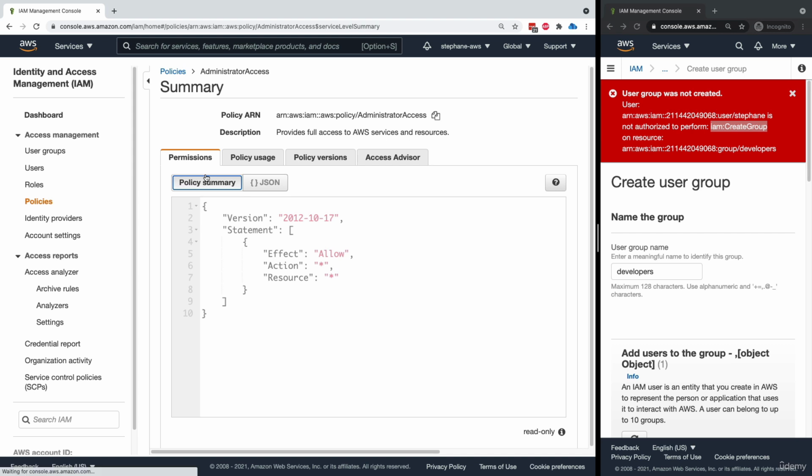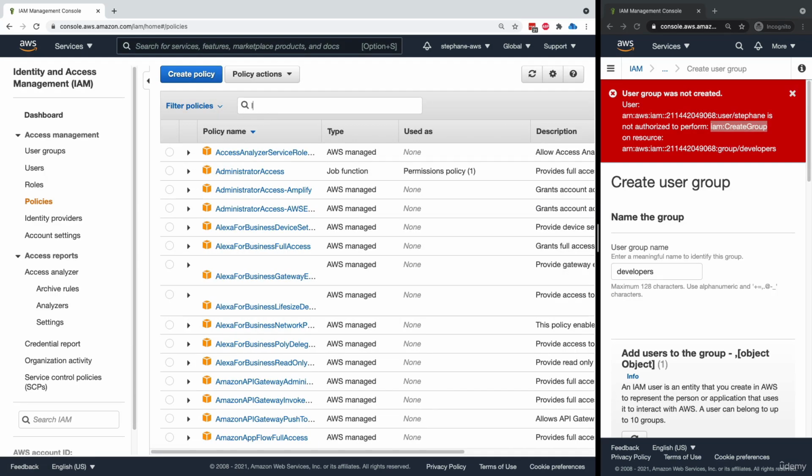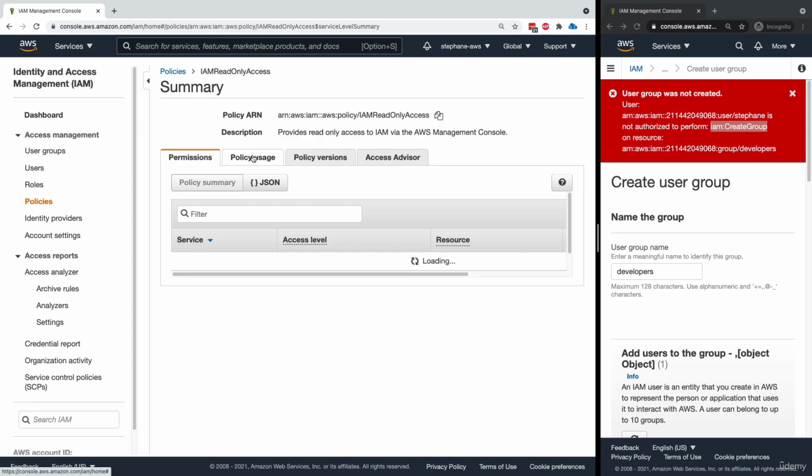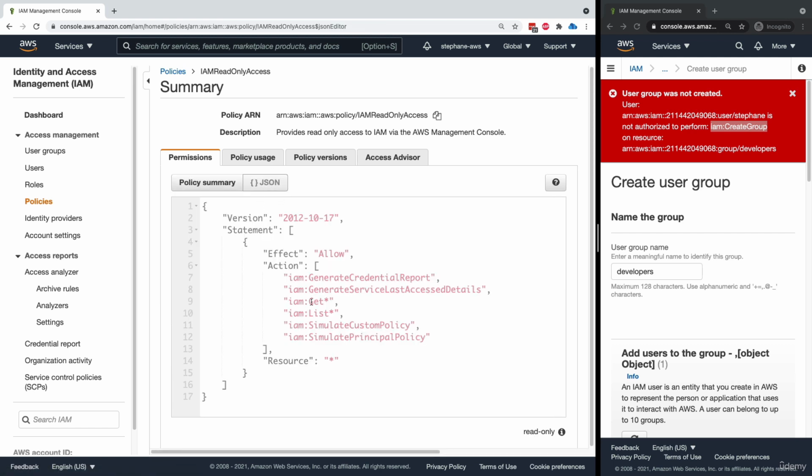We can go into policy summary as well, and this is another view of the policy. We have allow on 284 services of 284. Now services get added all the time, so if you don't have the same number, don't worry, the course is up to date. So we can have a look at another policy, for example, the IAM read-only policy that we've dealt with from before. This time it allows one service out of 284, which is IAM. And if we look at the JSON document, we can see all the actions that are authorized by this IAM read-only access. So we get, for example, IAM get star, list star, generate credentials report, and so on, resource star.